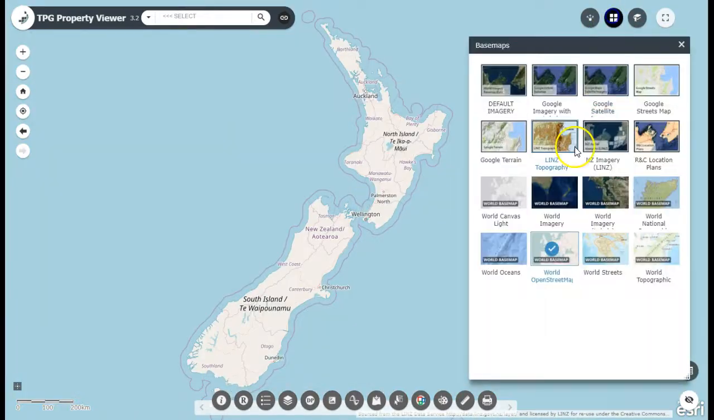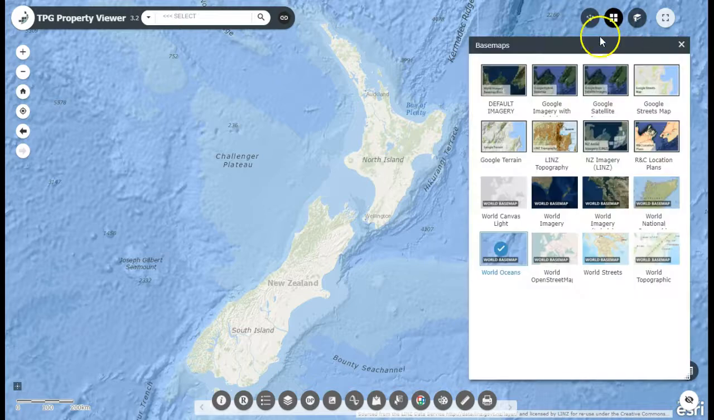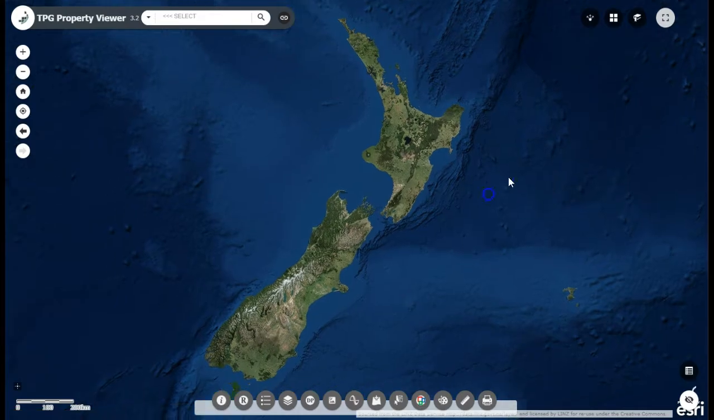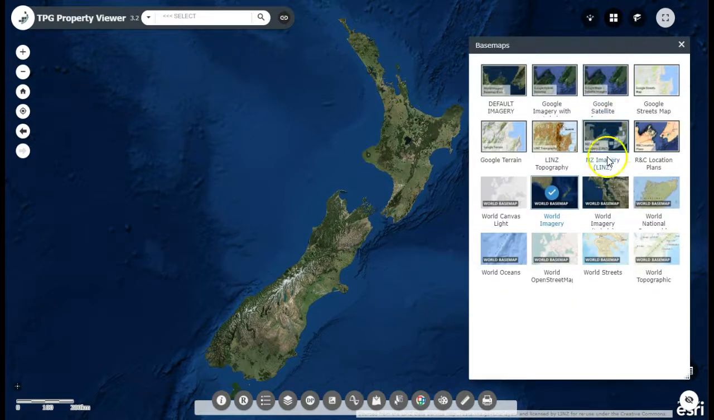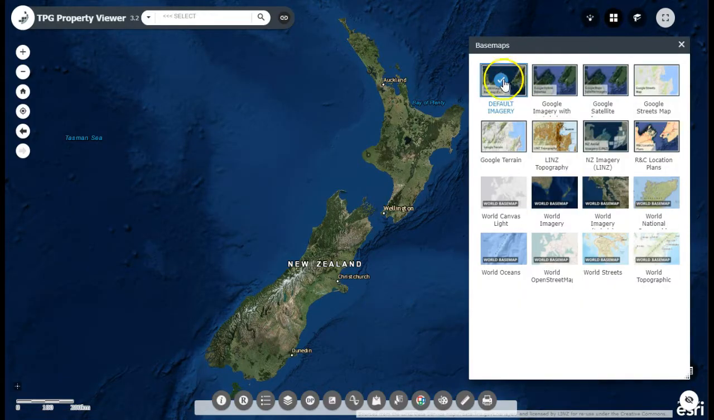GIS software provider, Esri. For this base map, the imagery is sourced from the New Zealand councils, as well as other satellites, and it may be the most recent imagery available for some areas in New Zealand. Finally, the default imagery is the one that displays when you first open the map. It is basically the same as the world imagery previously described.